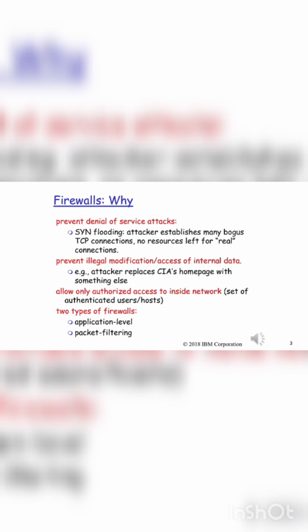We'll talk about that in a little bit, to ensure that only authenticated users and hosts come through. And there's actually two types of firewalls: application level and packet filtering. There's a third called an XML firewall, but it's an XML gateway. We'll talk about that briefly.